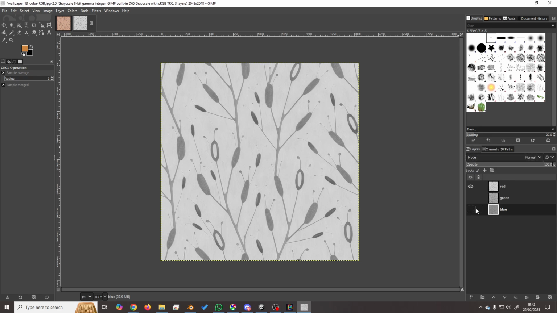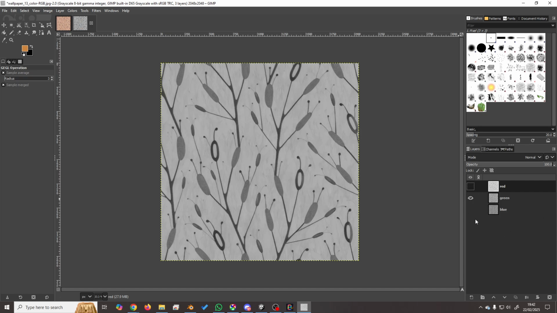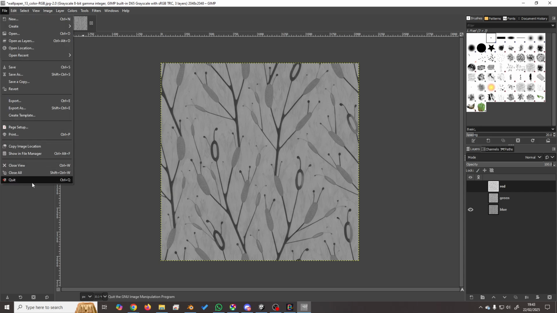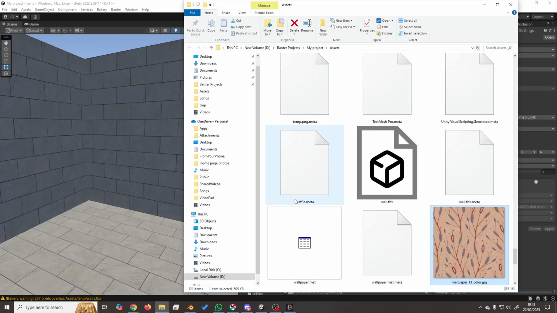So if I turn off each layer, this is the red, this is the green, and this is the blue. And it's just telling it how much of each colour you can see. And when it's all combined, you get this. So all we're going to do is use each of these channels to hold an ambient occlusion, a roughness, and a metallic map. So we'll close out of that.